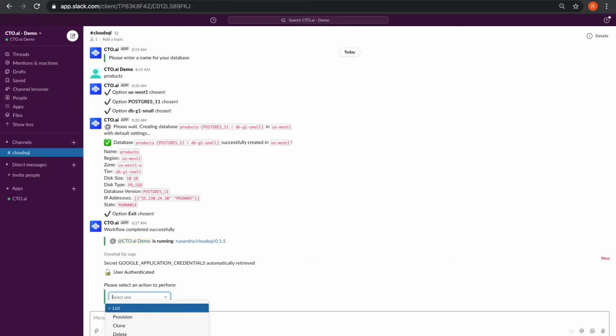As of now, the app supports the following options. You can list your existing Cloud SQL instances. You can provision an instance, just a public one for now. You can clone an existing instance as well as delete one. Let's go with list.